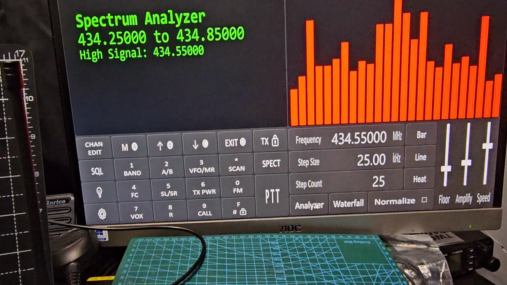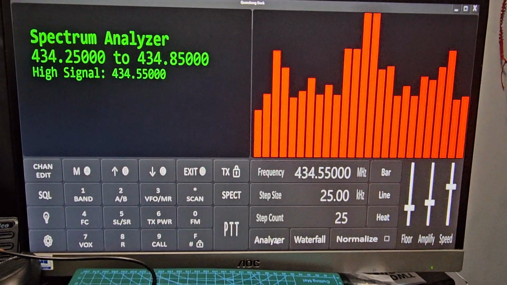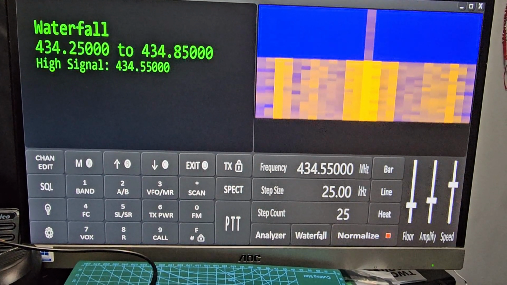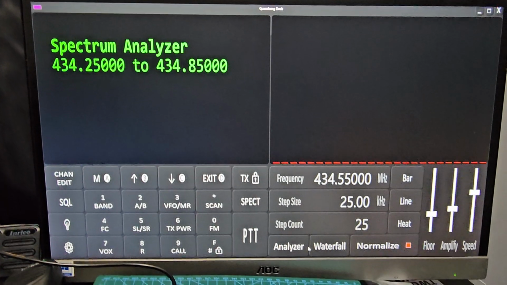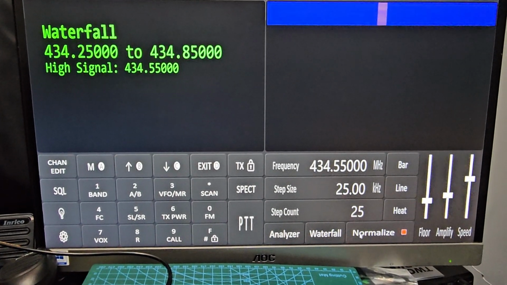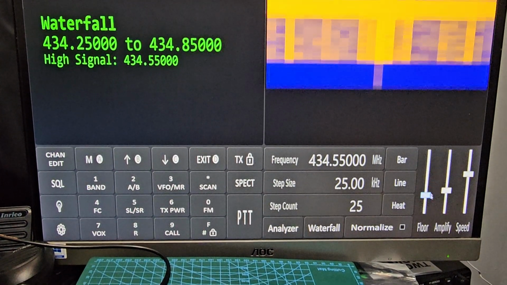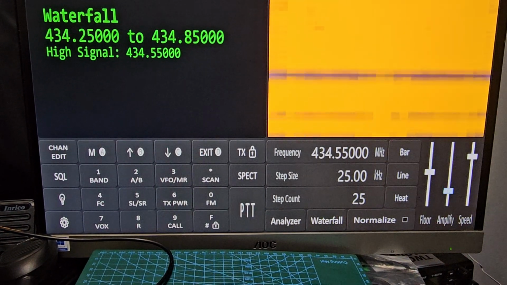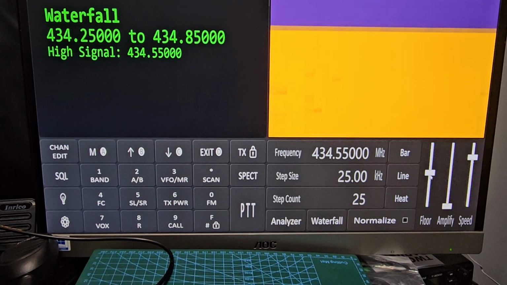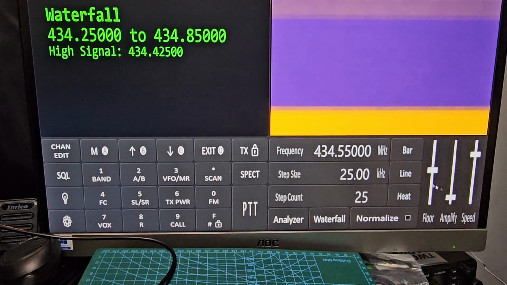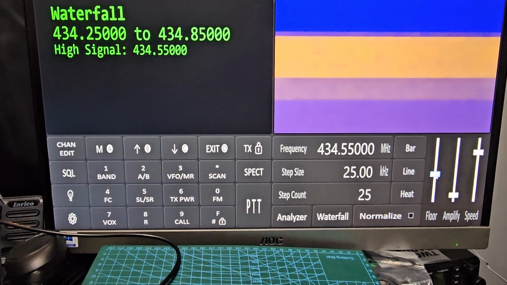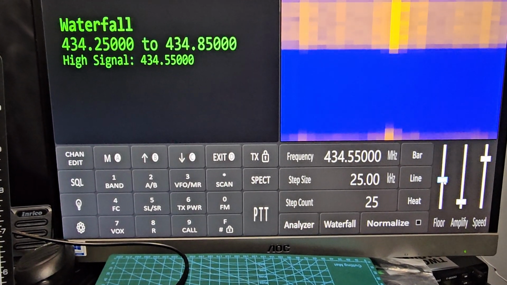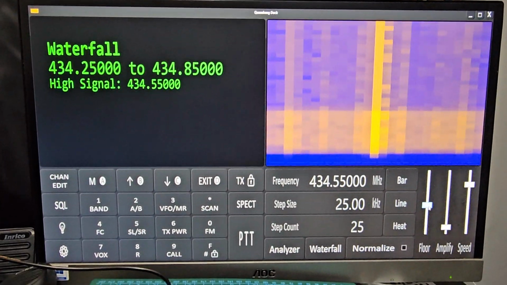We've got analyzer, waterfall. I've not used these other items. I've been so busy trying to get this. What's all that? Oh, this works. Speed. Amplify. Okay. Obviously, if you have a signal, that's going to help. Like so. Everything's learning, isn't it?